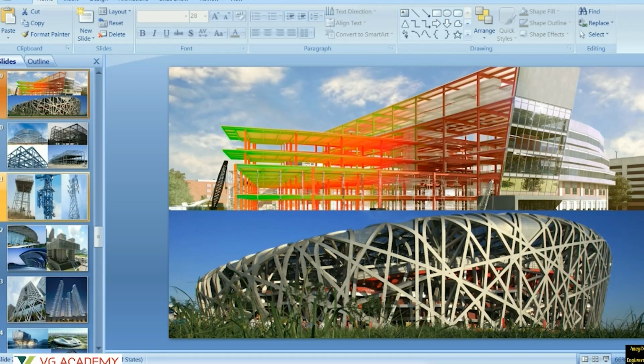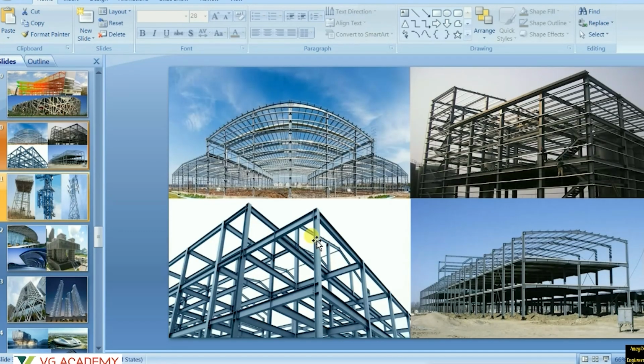Hey guys, once again welcome to the CAD tutorial series. Guys, in the earlier sessions, we had discussed planning and modeling software. So now it's time to start with the structural designing software.